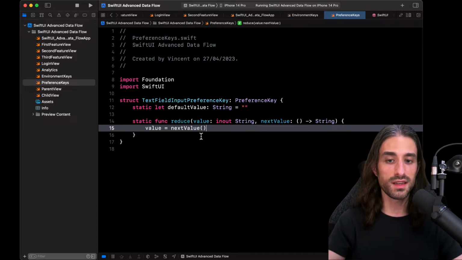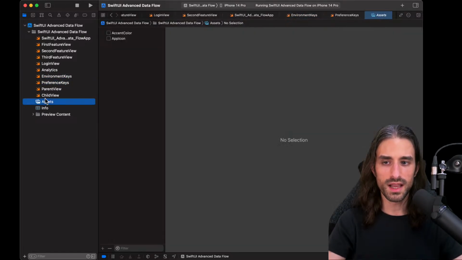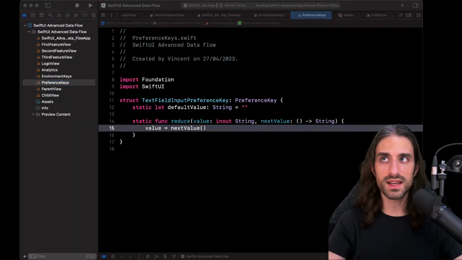So we basically say we want to get the value for the preference key for the child view that is the closest to us. Just after, we will see another example where we will need to actually do something else than just ignoring values that are lower in the view hierarchy. All right, and so we have our preference key. That's all that we needed to do.